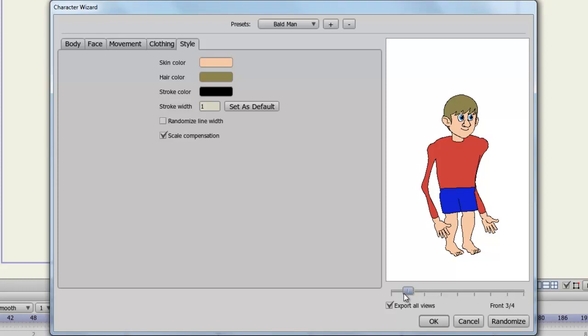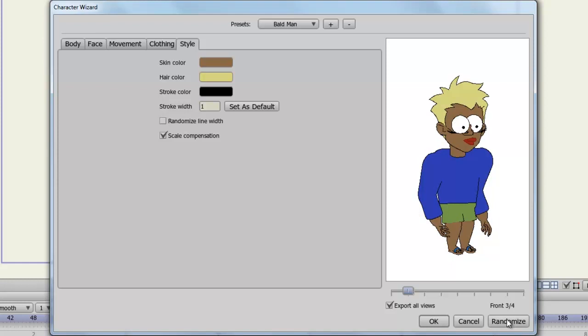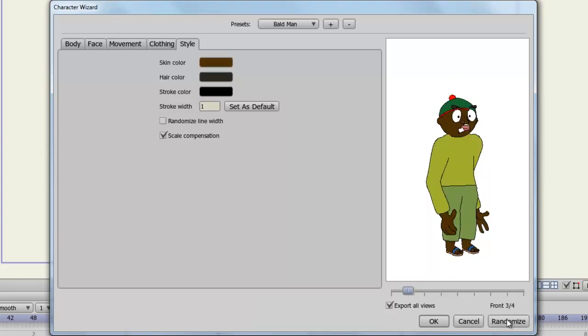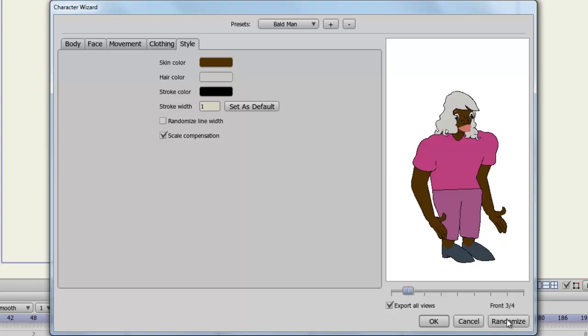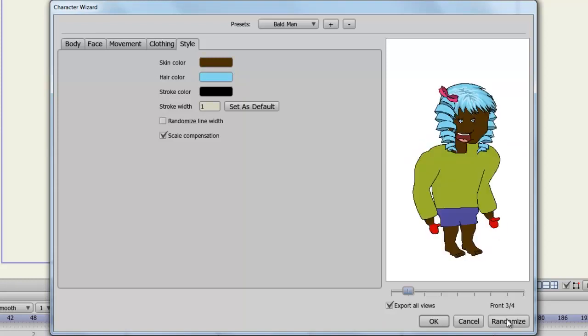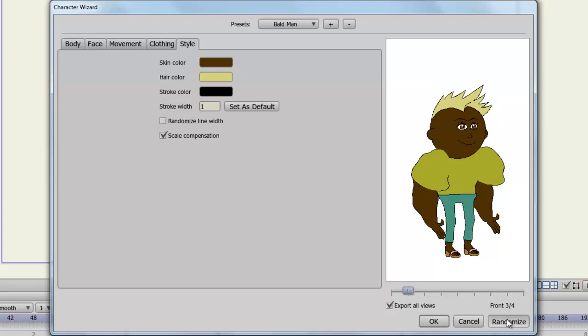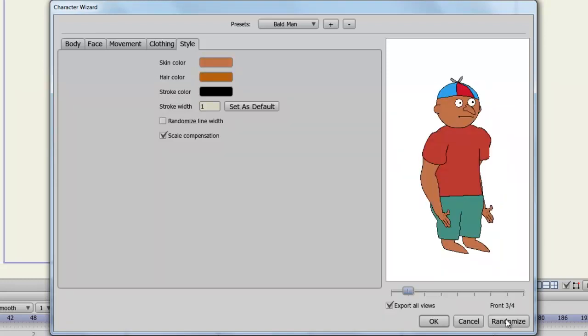And finally, if you're looking for something a bit more random, I guess would be the word, you can always choose randomize. If you click this, basically all of your properties will be randomized so that you'll get something completely random using just the random presets available to you. So once you find something that you like, you can click OK.